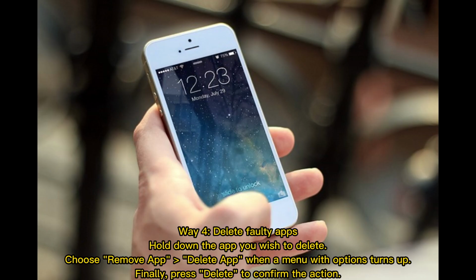Way 4. Delete faulty apps. Hold down the app you wish to delete. Choose Remove App, Delete App when a menu with options turns up. Finally, press Delete to confirm the action.